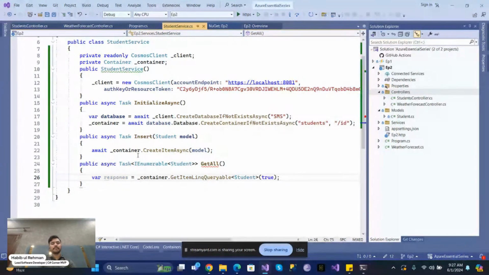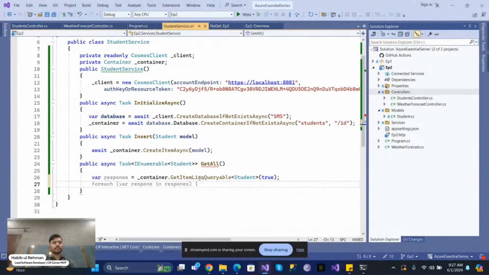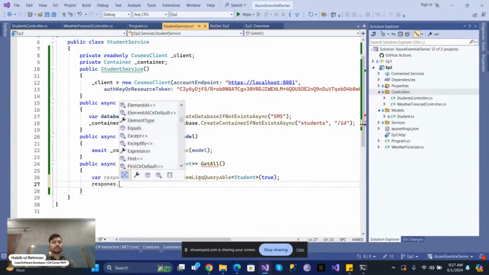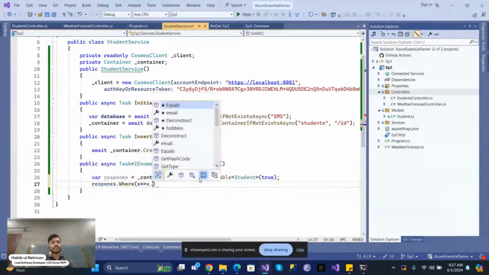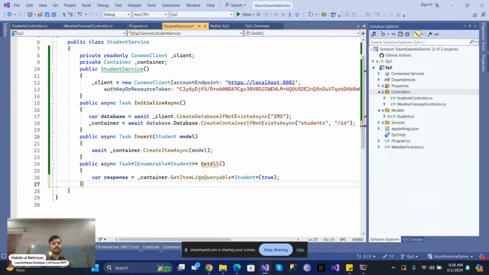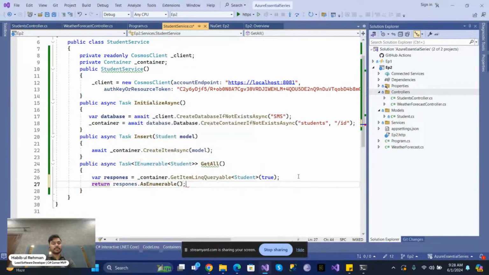So this will provide me an IQueryable to Azure Cosmos DB, and I can perform any query on this. For example, if you want to search data using any field like email or hobbies or name or anything, you can perform that here. But in this case, currently, I will be just returning this response, and I will say it IEnumerable.